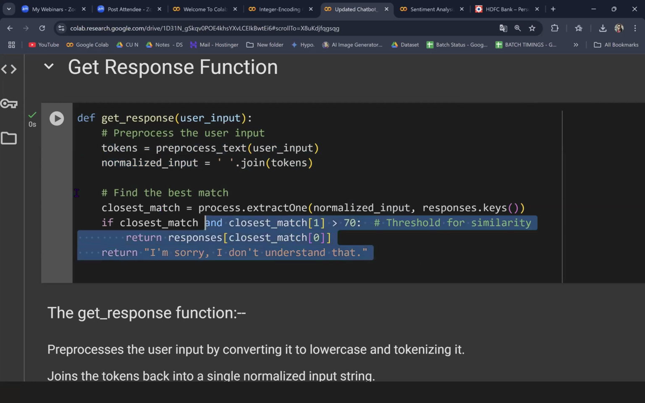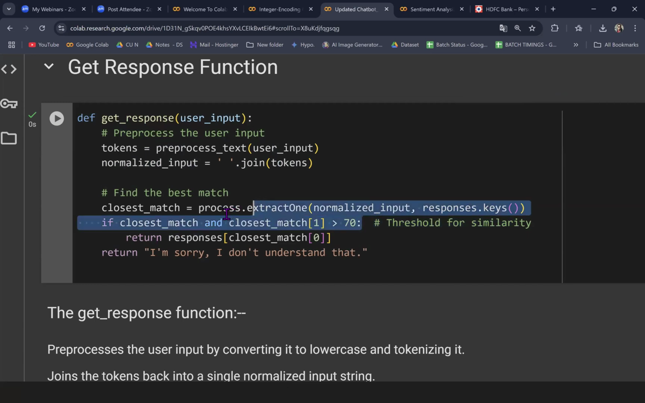And then the second code is just taking your normalized input and the responses part. And this is the threshold I'm passing as 70. Otherwise, it will simply say, I don't understand.